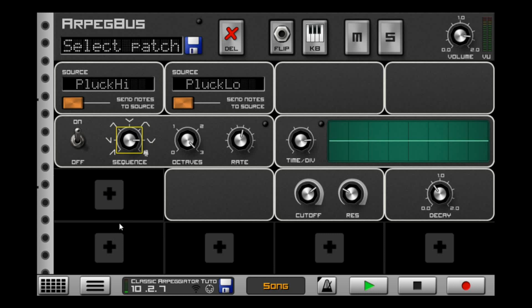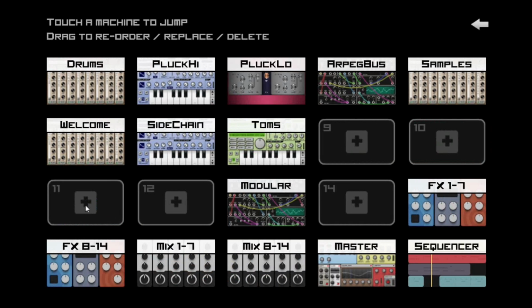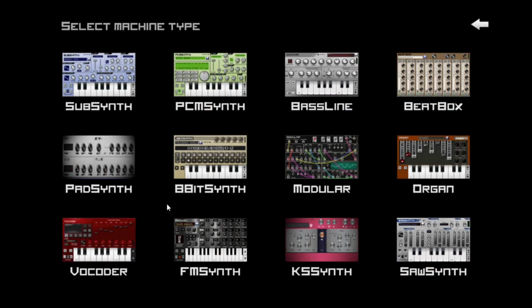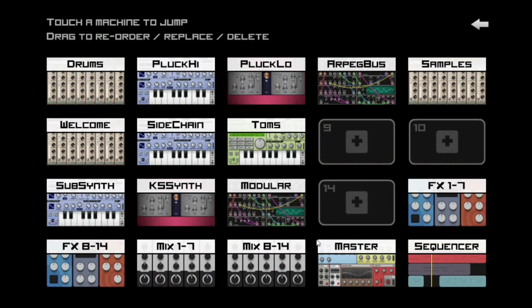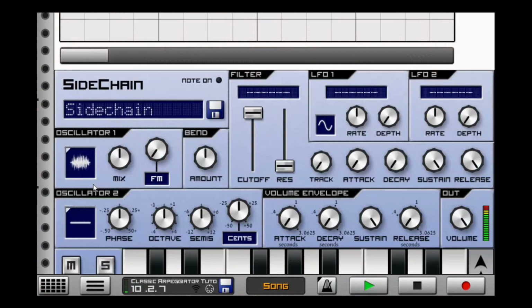So let's go ahead and get started. We're going to get started with the sound design aspect first, and then we're going to go into all the routing and mixing and different stuff like that. So let's go down here. I'm going to add a subsynth and a KS synth. Let's go to the subsynth first.